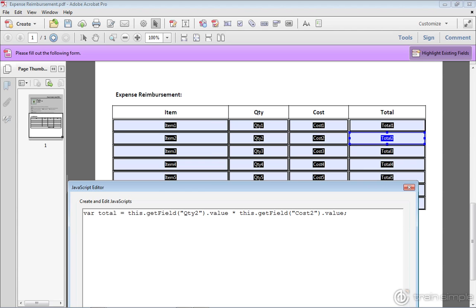So then we will set this dot get field dot value. Whoops, we're not doing dot. Oh, that's right. Dot value equals total. And we'll set this one to total 2. So we're taking the value of quantity 2, multiplying it by cost 2, assigning it to this variable, and then we're saying inside the total 2 field, set the value to the one above.